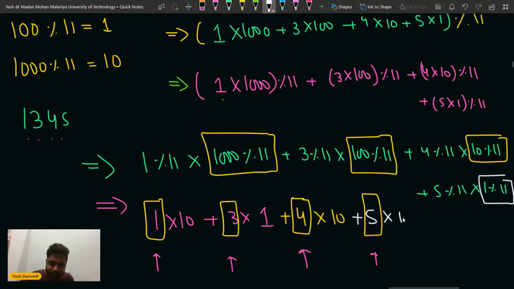It is starting with 1. The last digit is getting multiplied with 1, the next digit is getting multiplied with 10, then the next with 1, and then 10. Please write ALT in the chat. It is alternating. The last digit is multiplied by 1: 5 into 1, then the next digit is 4 into 10, then 3 into 1, then 1 into 10.